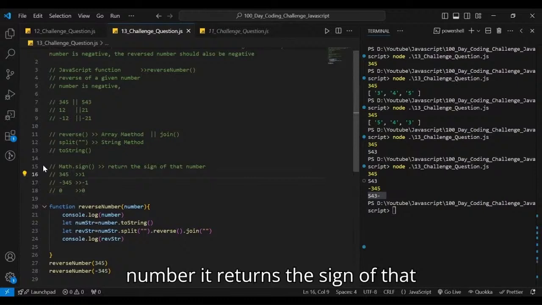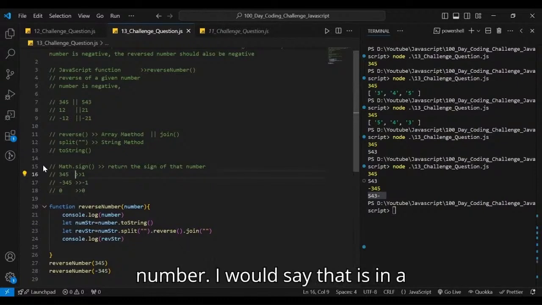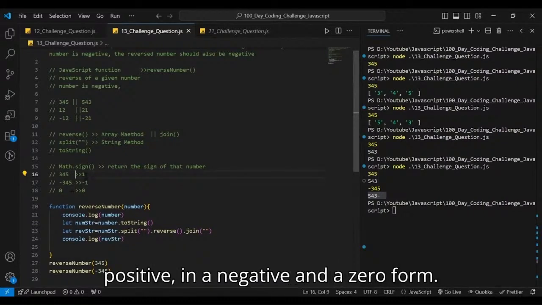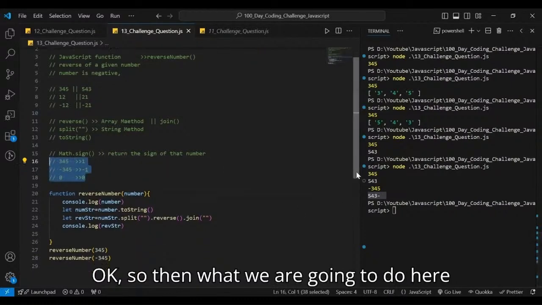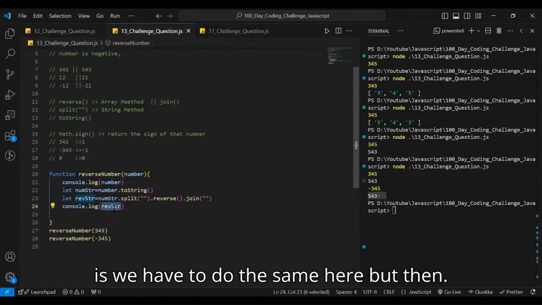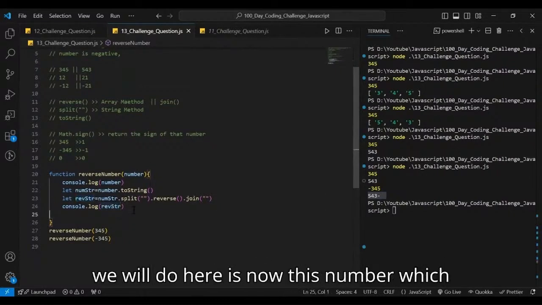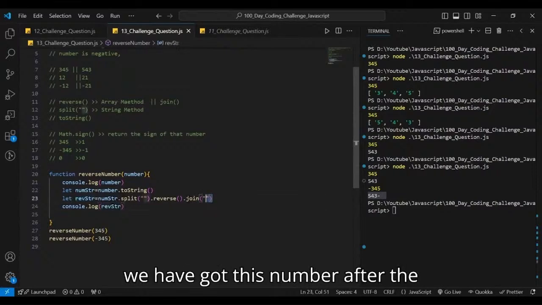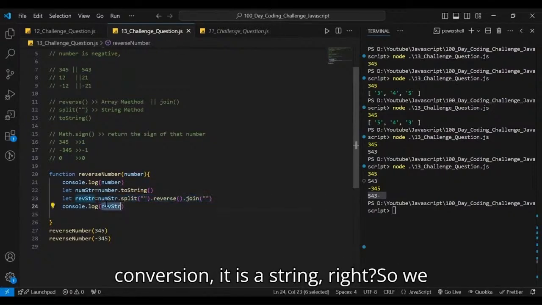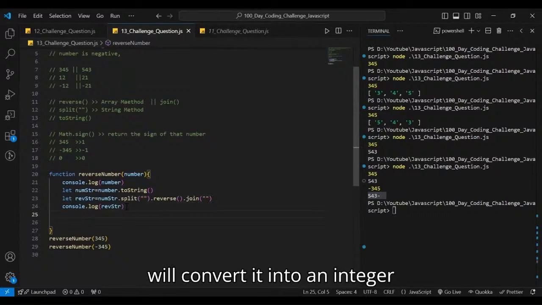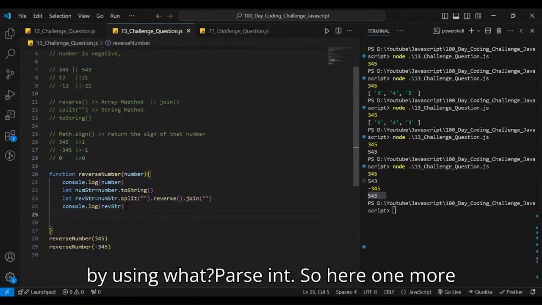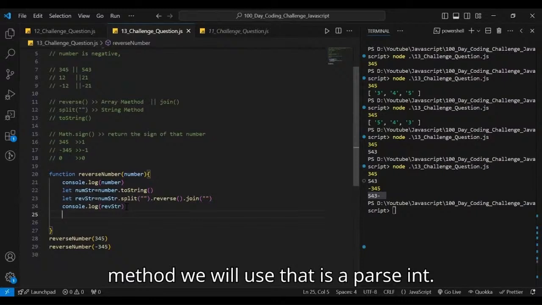So for any number, it returns the sign of that number, in a positive, negative, or 0 form. Then we have to do the same here, but this number is a string, correct? This number which we have got after the conversion is a string, so we will convert it into an integer by using parseInt. So one more method we will use is parseInt.